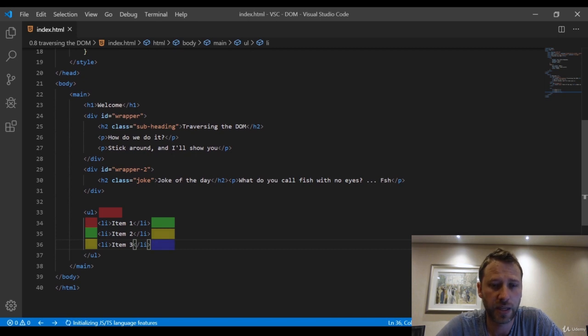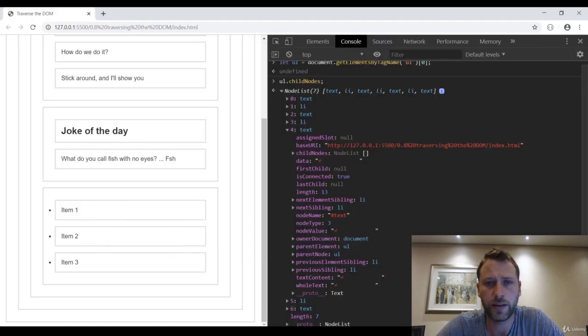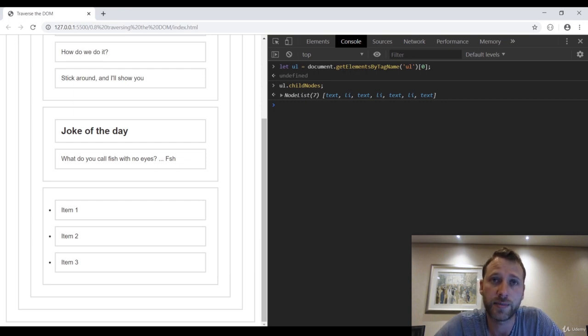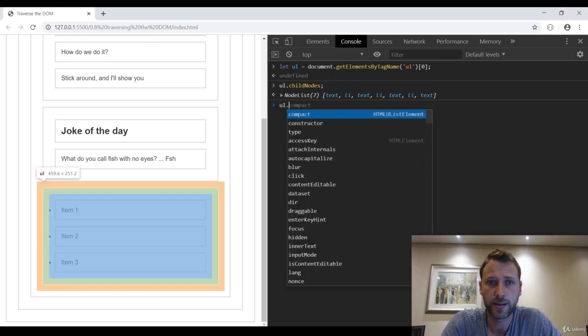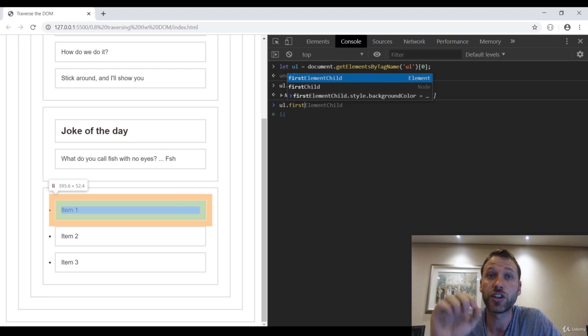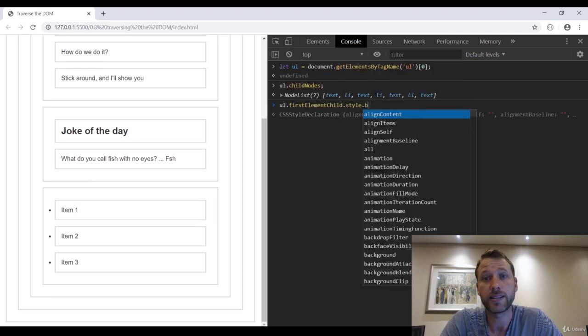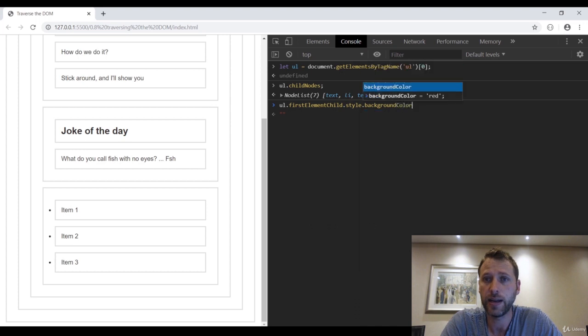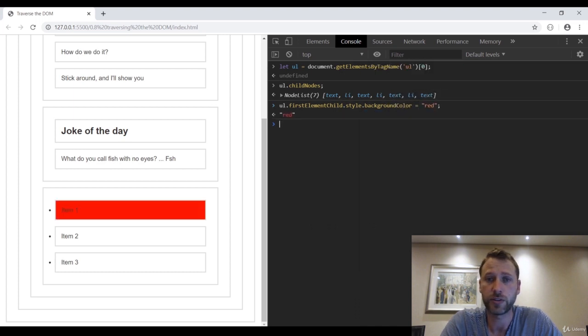Is it making sense? So how would we, for example, loop through all those items and change the background color? Well, let's put aside the looping for now. What we could do is access the first child element. Say we wanted to change the first li tag to red. We could start with our unordered list, access the first element child, style its background color, and make that equal red, for example. So there we go. That is one way to do it, but this is quite cumbersome, isn't it? Because we can only access one item at a time.